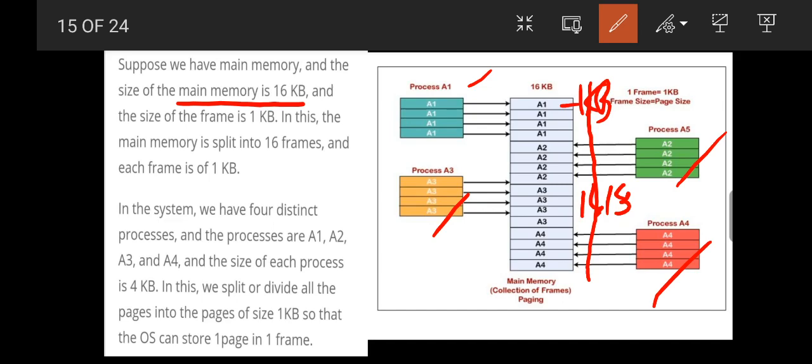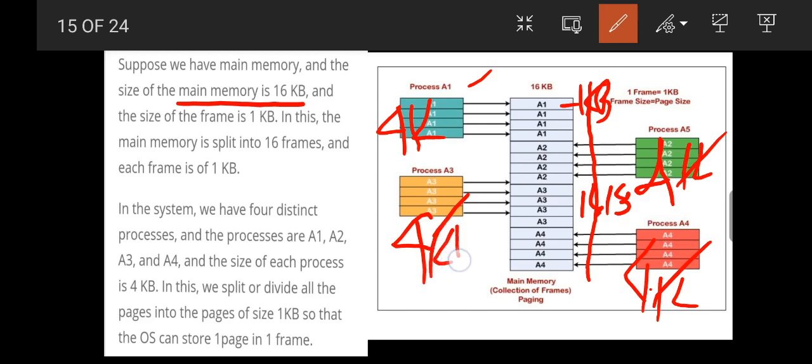So, the size of each process is 4 KB. So, kani siya 4 KB. Ayan, size, ayan process, 4 KB sa ni siya. So, in this, how do you split or divide all the pages in the page of size 1 KB, to store it in the frame?